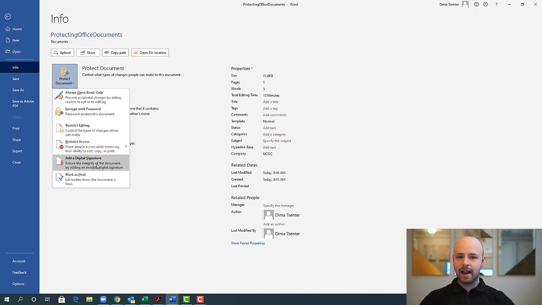If I go back into my info here, go back into the drop-down, I can also add a digital signature to my document. I can mark my document as final to let recipients know that there's no additional changes coming.